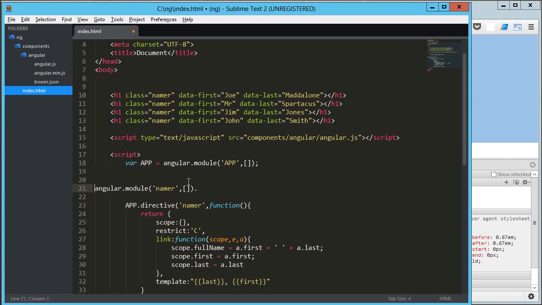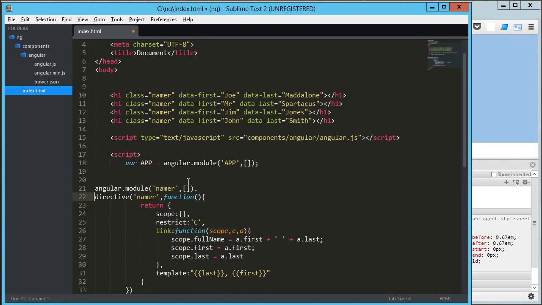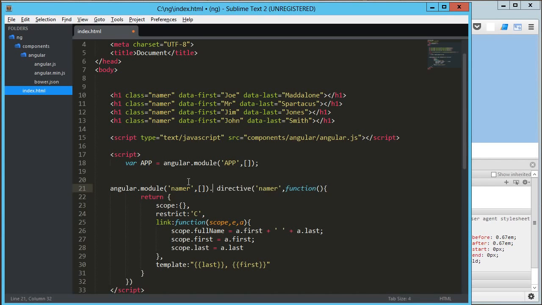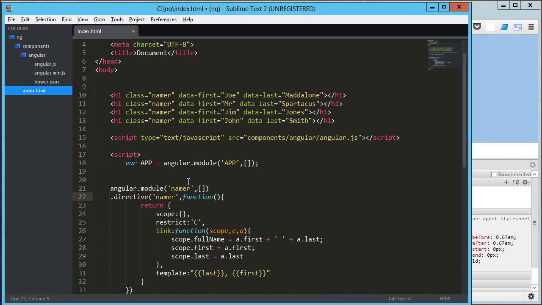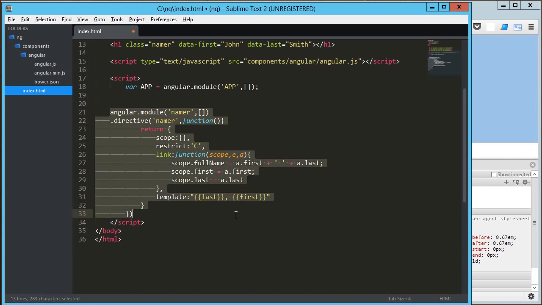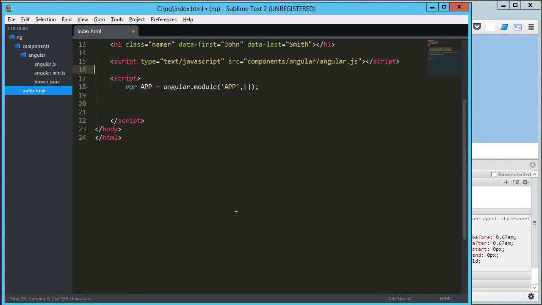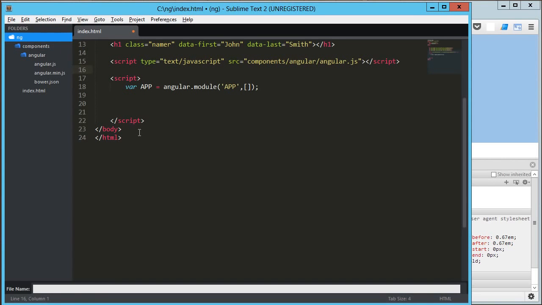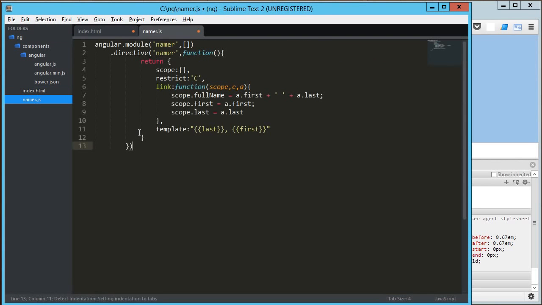And now what we do is we tack on this directive to that module. You see that the dot directive is what I'm doing there. I'm just making it all one string. So now we have this module called namer that has a directive called namer. And so this could be coming in from some other file, and actually let me just go ahead and do that. I'm going to create a new file called namer.js, and I'm going to paste this in there.